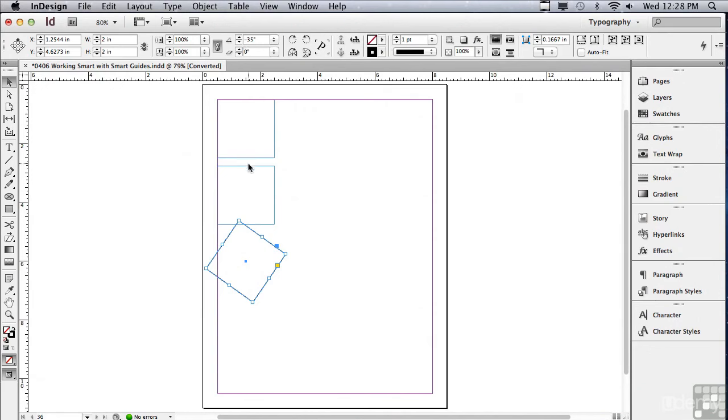Let me go to my selection tool again and click on the edge of the object immediately above the rotated object, and go once again slightly outside the upper right bounding box point and click and drag to rotate the object. And once again, the little note is letting me know how much it's rotated. And when it's rotated exactly the same amount as the object below, you can see Smart Guides is letting me know that. And if I let go, my two objects are rotated exactly the same amount.